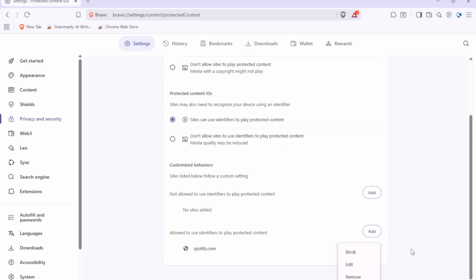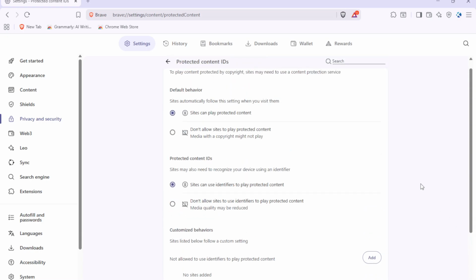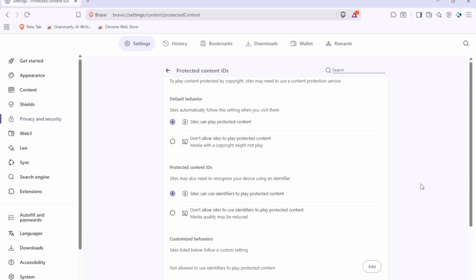That's it. With protected content enabled and Spotify explicitly allowed, Brave will load Widevine as needed and let Spotify stream securely. This change only affects playback of protected media. It doesn't weaken Brave's tracking protections or ad blocking. And adding just Spotify ensures other sites don't get blanket access unless you choose to allow them.